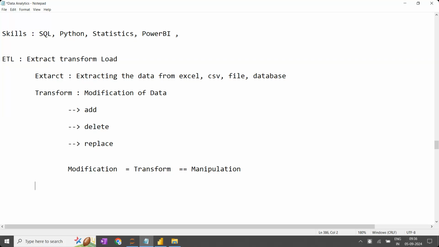And the next one is called load. After doing the manipulation and saving it, finally we are going to load the data, and after loading the data we will do the analysis. The data analyst will do the analysis. The machine learning engineer will apply the machine learning algorithms. So this is the meaning of extract, transform and load.